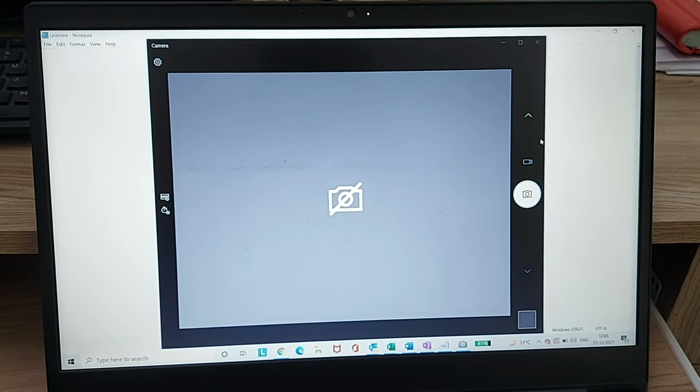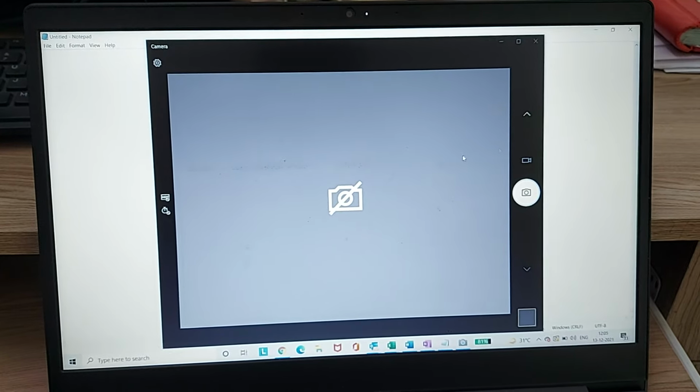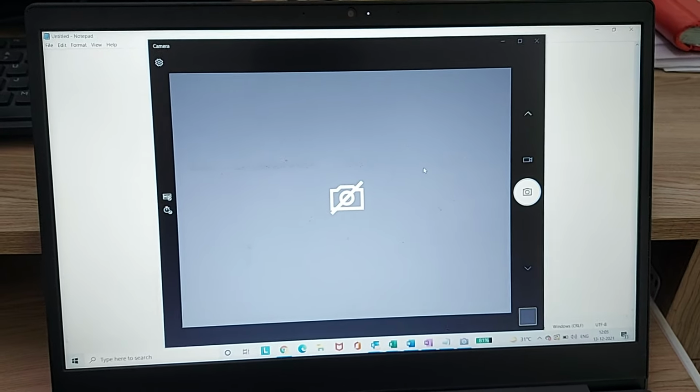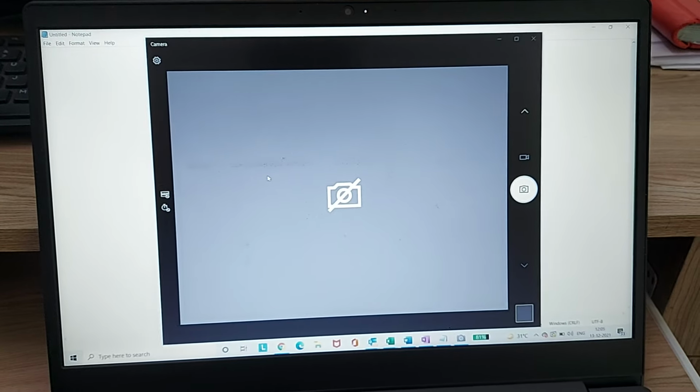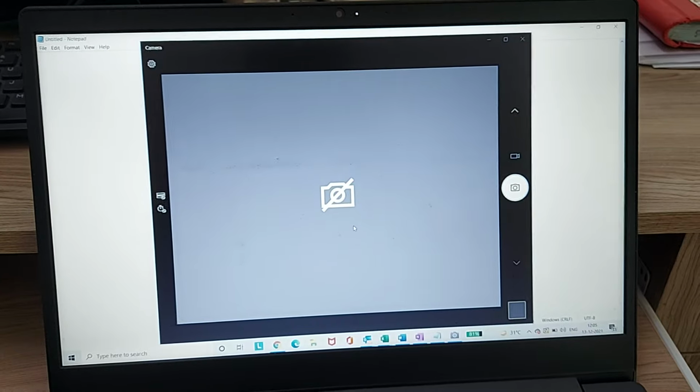In today's video, I'm going to show you how to fix the Lenovo camera not working on your Lenovo laptop. The fix for this is easy. As you can see, I have the camera application on my laptop open and it's showing me this screen that the camera is not working.